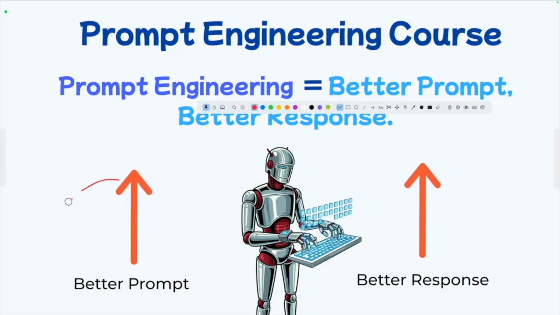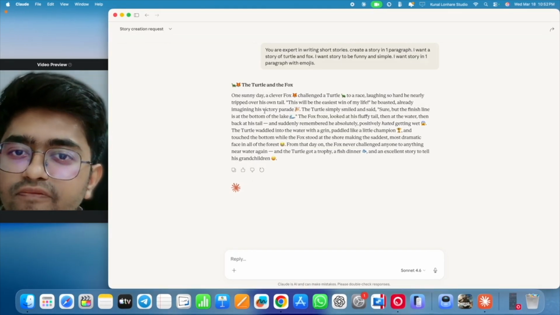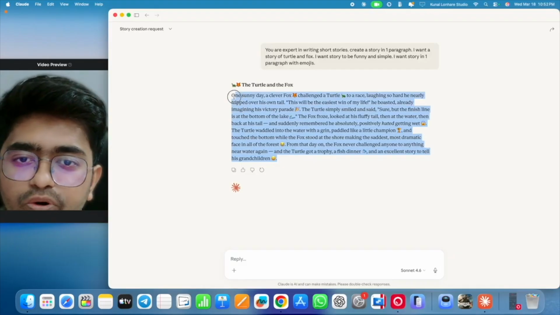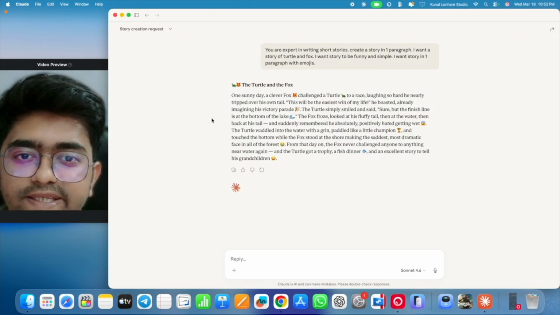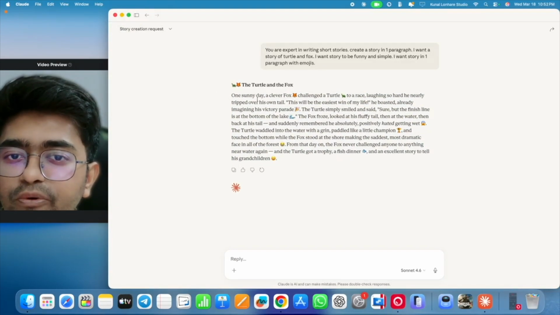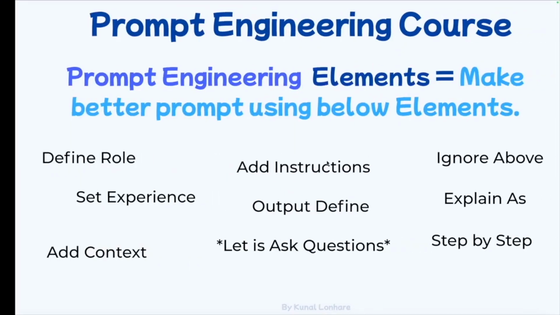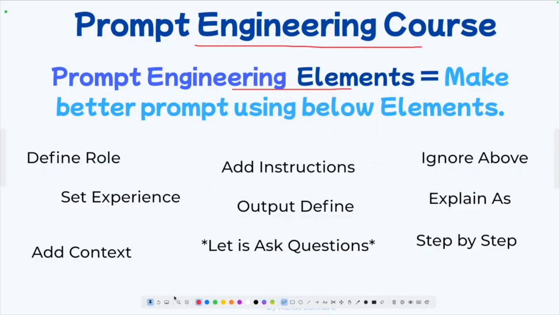Okay, so whenever you write a better prompt, you can expect a better response from any AI tool, not only limited to Cloudy. Okay, so I hope you guys have got a good understanding of what this prompt engineering skill is all about, and what the concept of prompt engineering is. And of course I will go ahead and follow some examples and teach you some prompt engineering elements which you can include inside your prompt to make it better. Okay? Now guys, I am going to teach you about prompt engineering elements. It's an important concept which I want you guys to know.